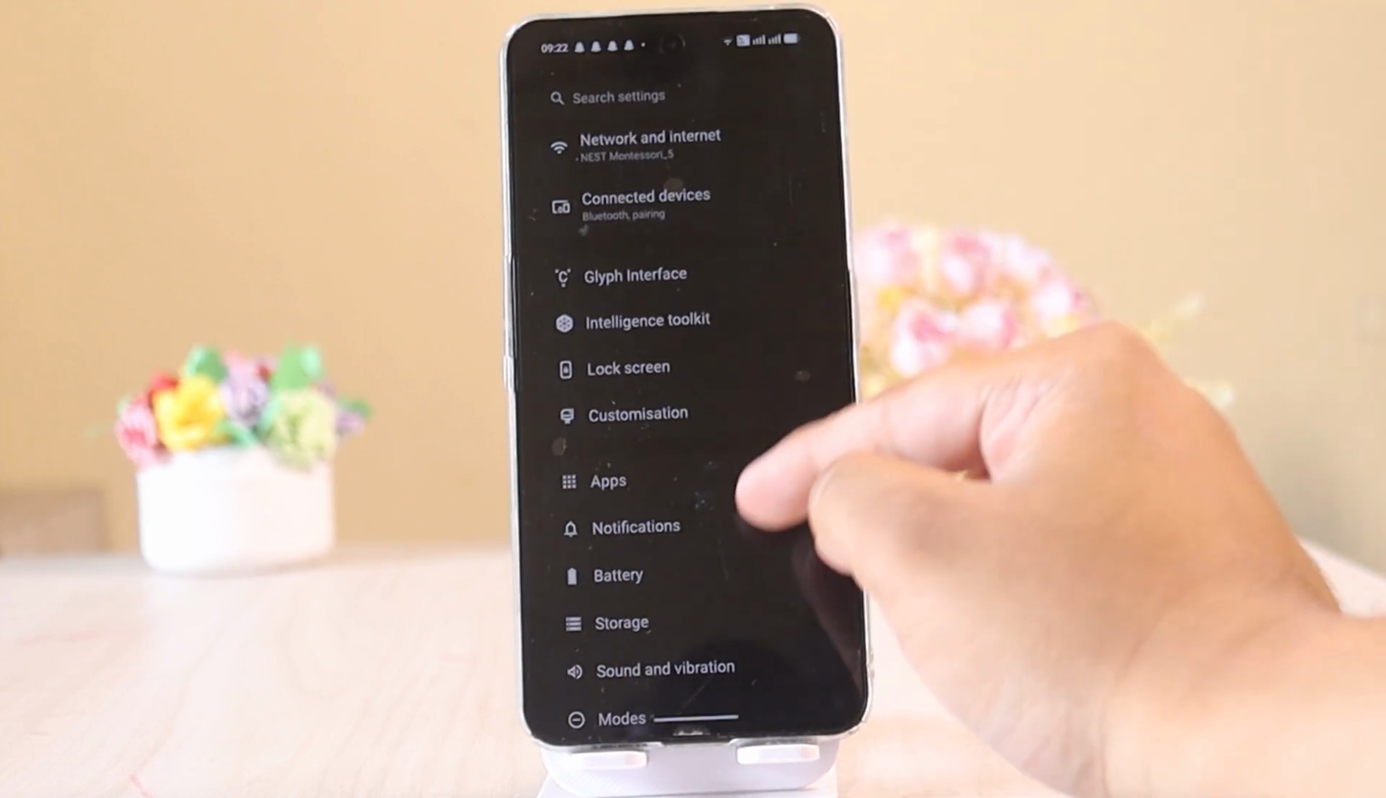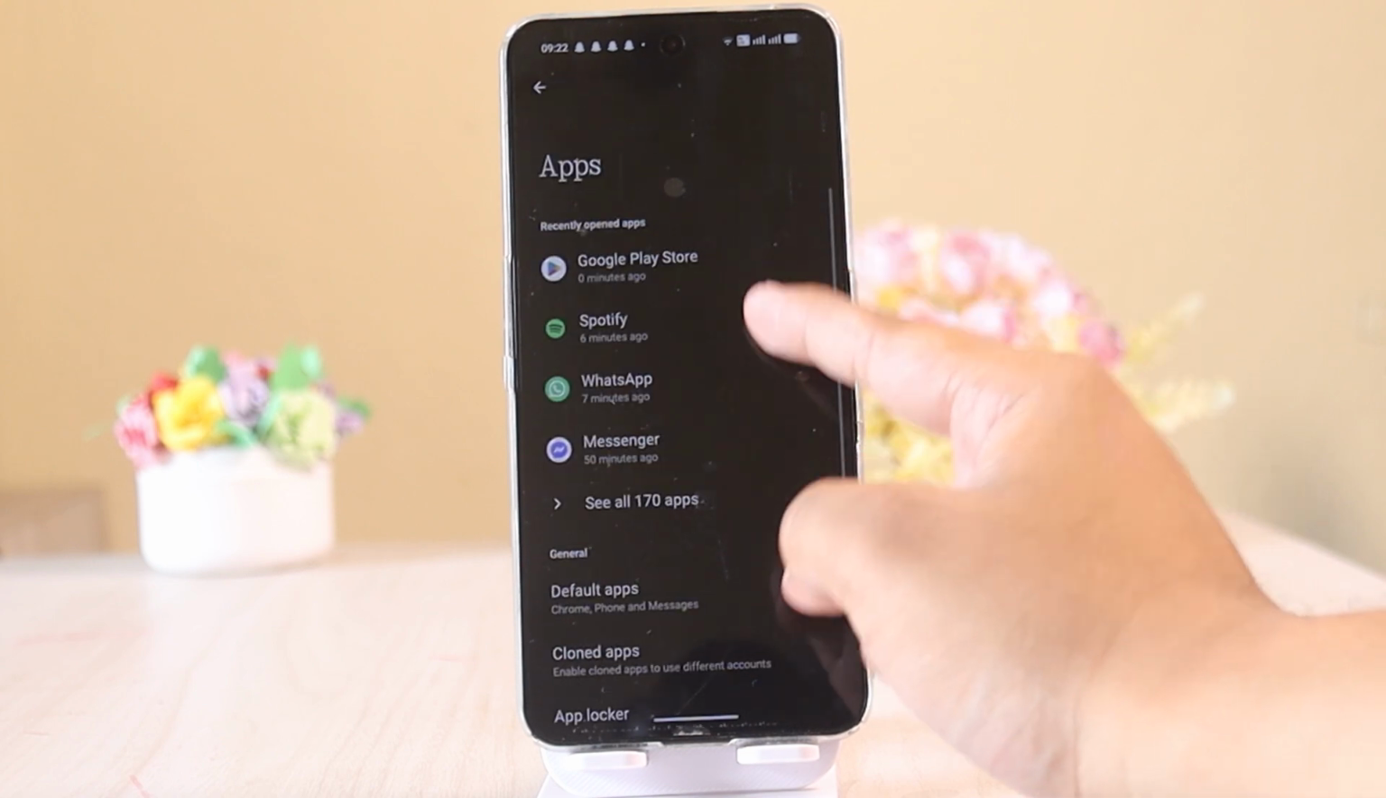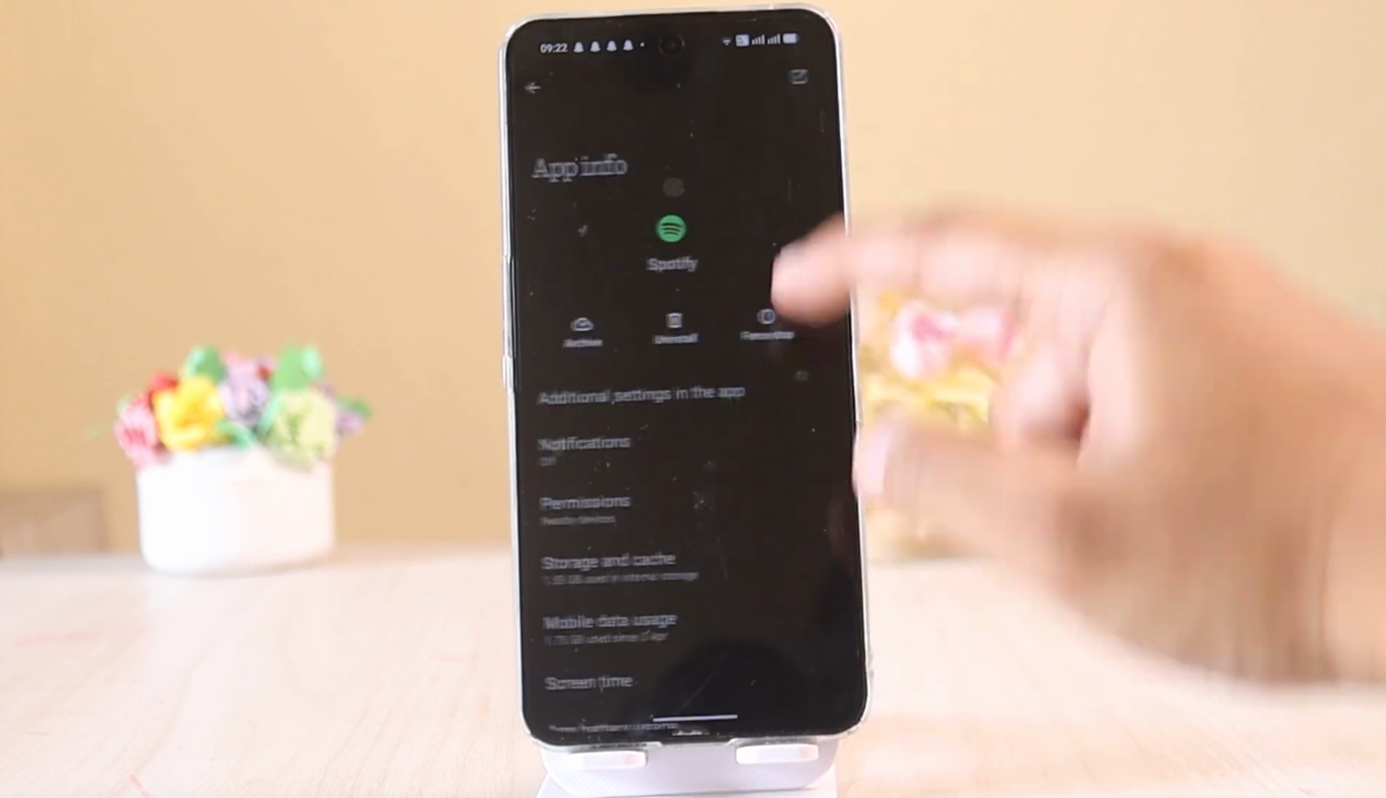The other thing that you can do is simply head over to settings. Once you're inside settings, tap on apps, tap on Spotify, tap on storage and cache, clear the cache of Spotify and try again.